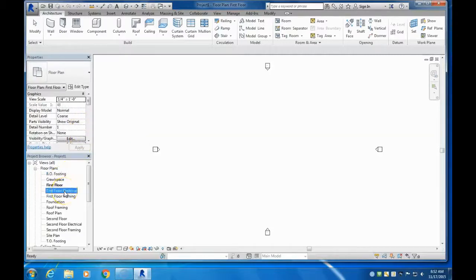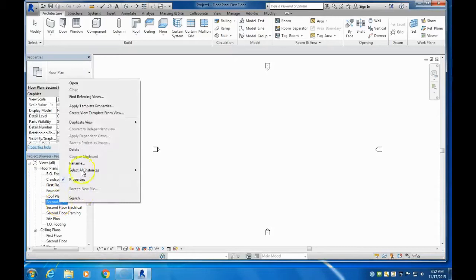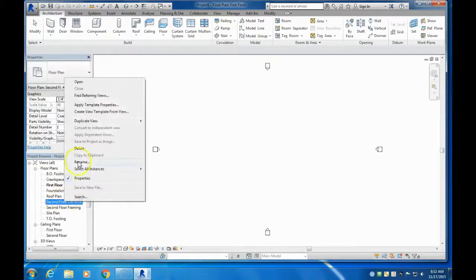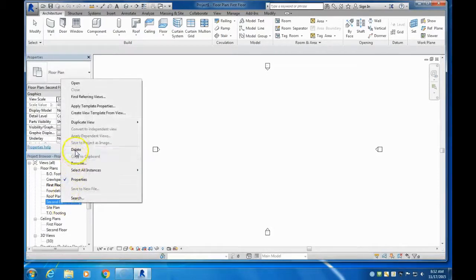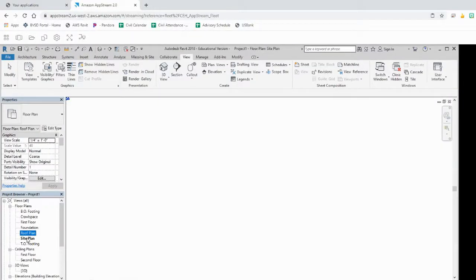We do not need first floor electrical. We don't need first floor framing. We do want foundation. We don't need roof framing, but we're going to leave roof plan. We don't have a second floor, so let's delete that, all the second floor items. So the next one is the site plan. We're going to keep the site plan because we might do some things with that later on. We're also going to keep the top of footing.